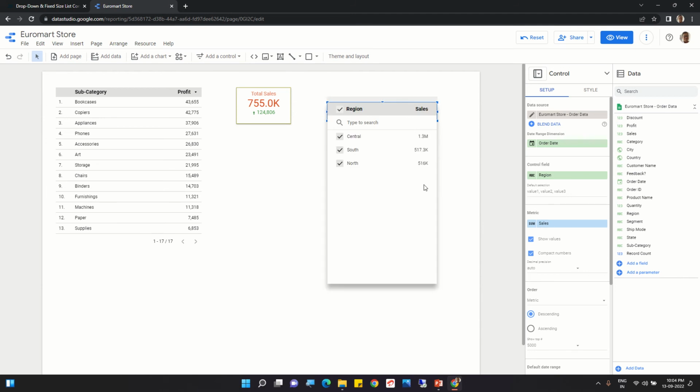Let us see. So three kinds of regions have been added. Here we see the metric has been taken, and by default it has been taken as sales. Since the metric has been selected as sales, this sales figure is appearing here. Okay, so this is one control field we have created. So let us view this report.